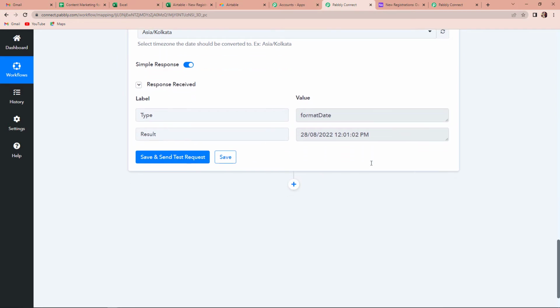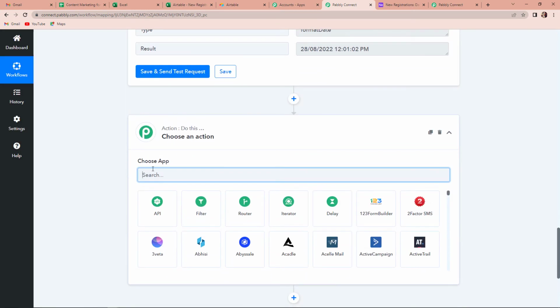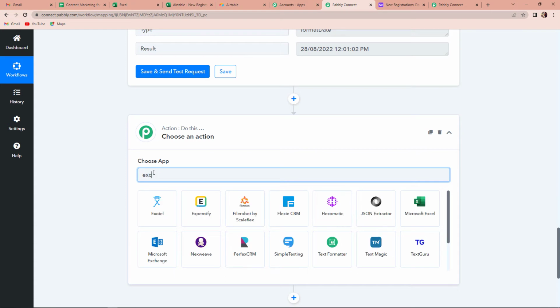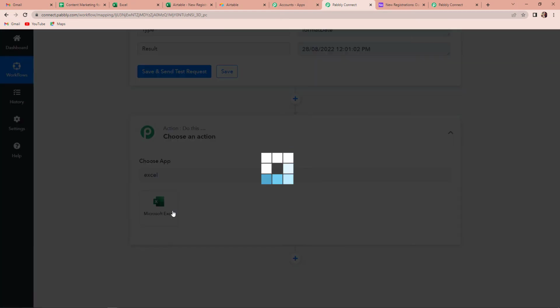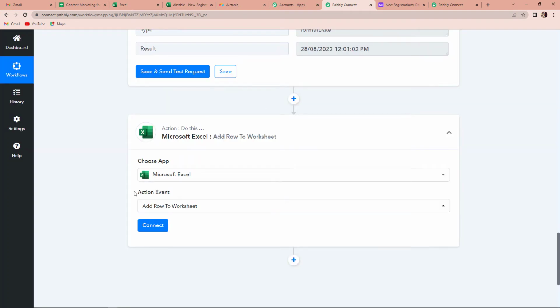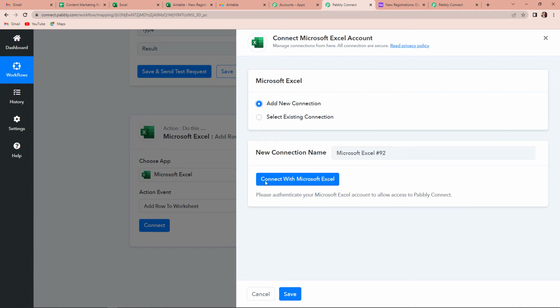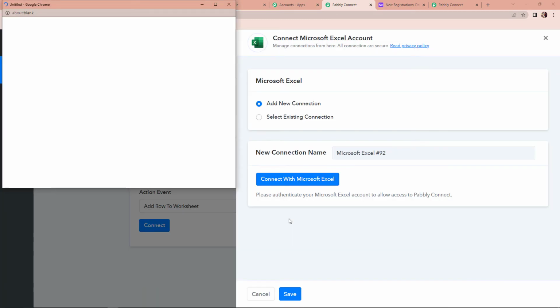Now I want this entire information to be shared with my team on Excel. So let's click on Add Action Step, and here I'm going to choose my action step as Excel. Now the action event here would be Add Row to Worksheet. Let's click on Connect here. Now I'm going to click on Add New Connection, as Pabbly Connect is asking to connect itself with the Microsoft Excel account. Let's click on Connect with Microsoft Excel.